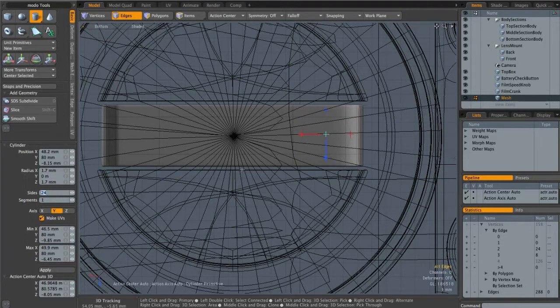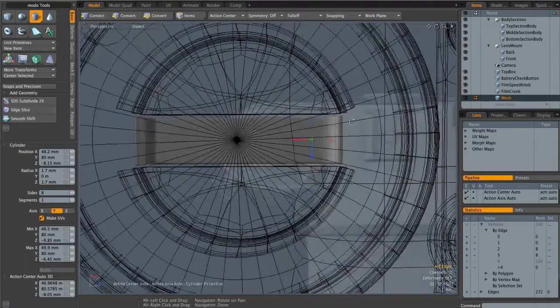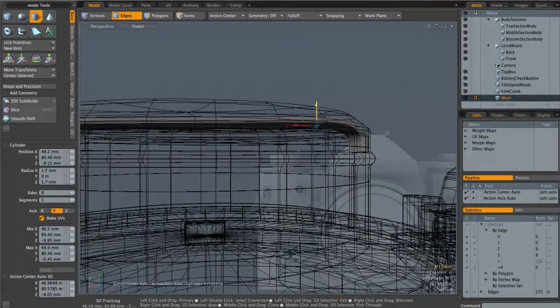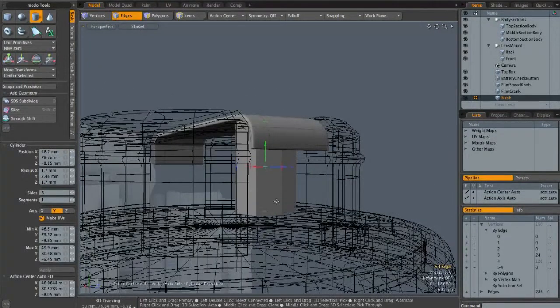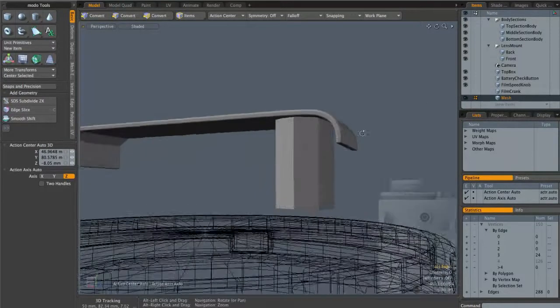Size 24 is a little bit overkill. I'm going to take our size down to 8, and I'm going to pull that up into this and just drag it down like so. Now I'm going to hide our film crank layer.